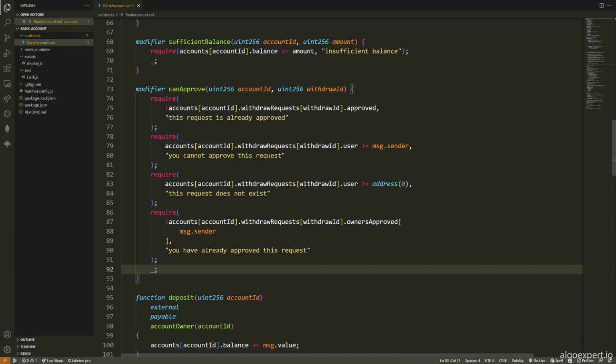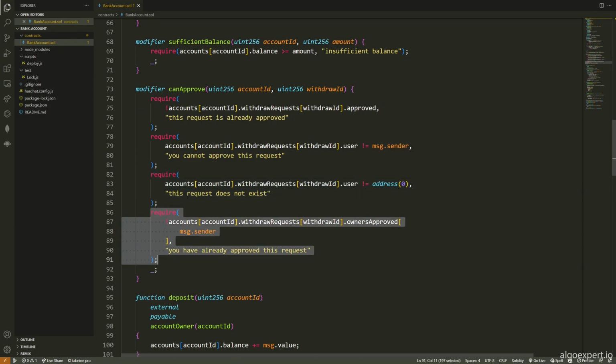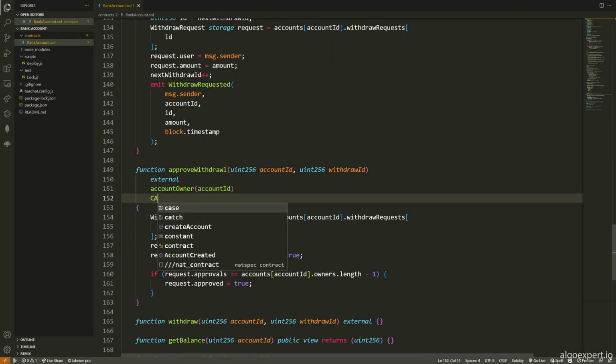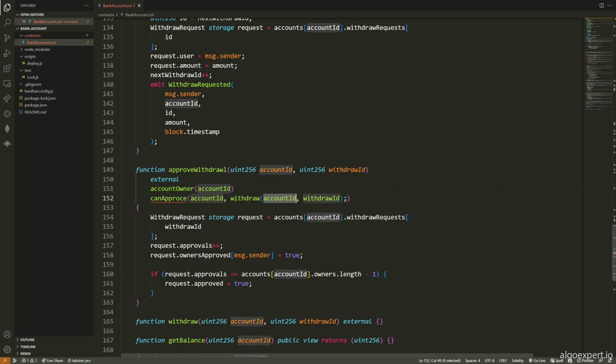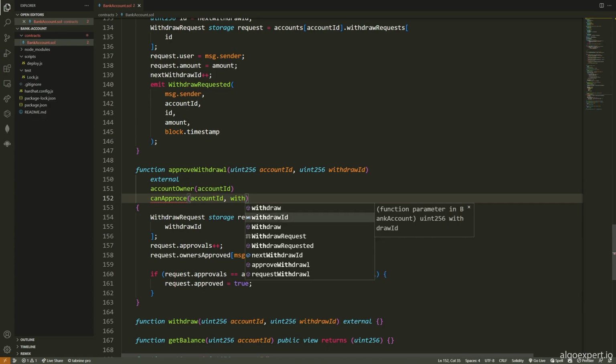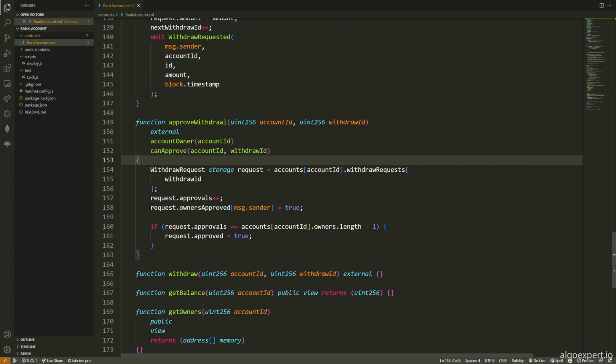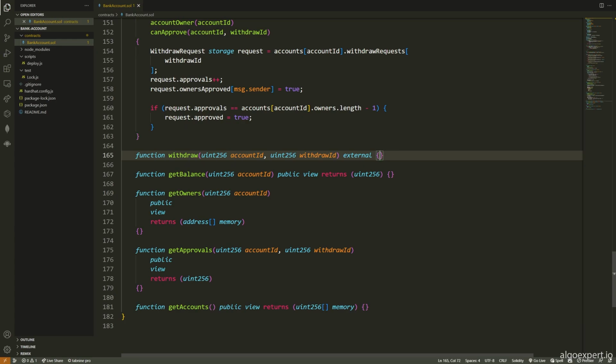So we're checking if it is not already approved, if you are not the person who created it, if this request exists, and then lastly, if you have not already approved it. If that's the case, you can approve. So let's put can approve now on our function. Okay, can approve, account ID, and withdraw ID, and let's spell this correctly. Okay, so approve withdrawal is done.